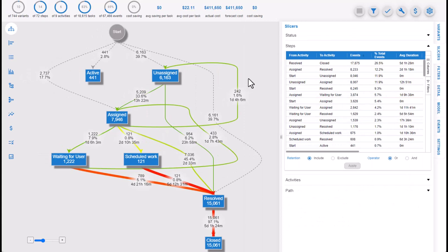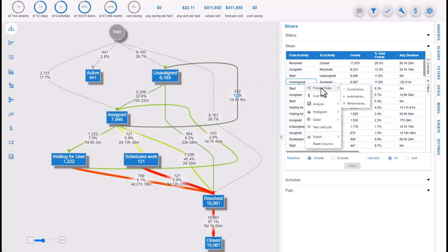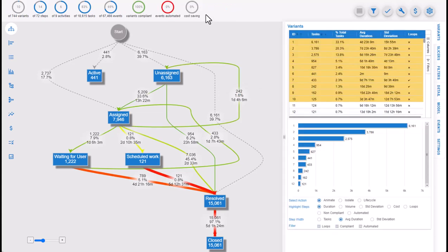Like cost rules, process rules are defined by either right mouse clicking a step in the process visualizer or right mouse clicking a step in the slices steps grid. In this tutorial, we'll work through setting up process rules in alignment with the underlying process we're analyzing, incident resolution within ServiceNow. First, we'll create some compliance rules.